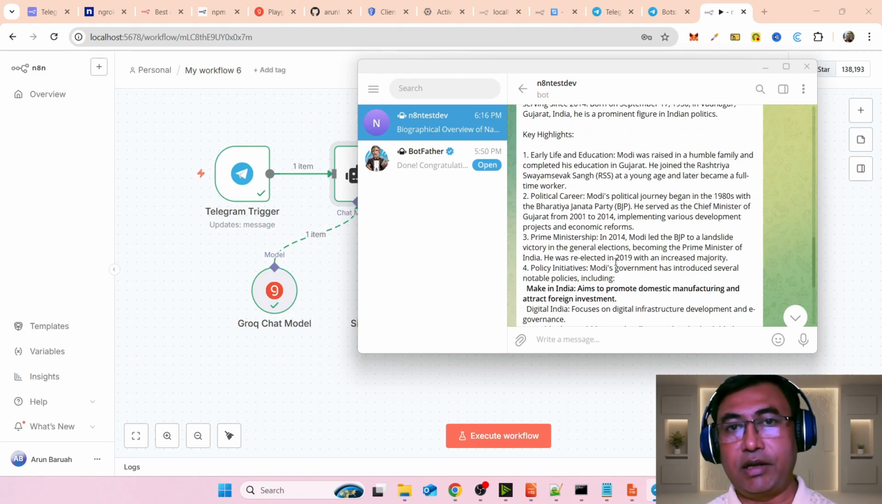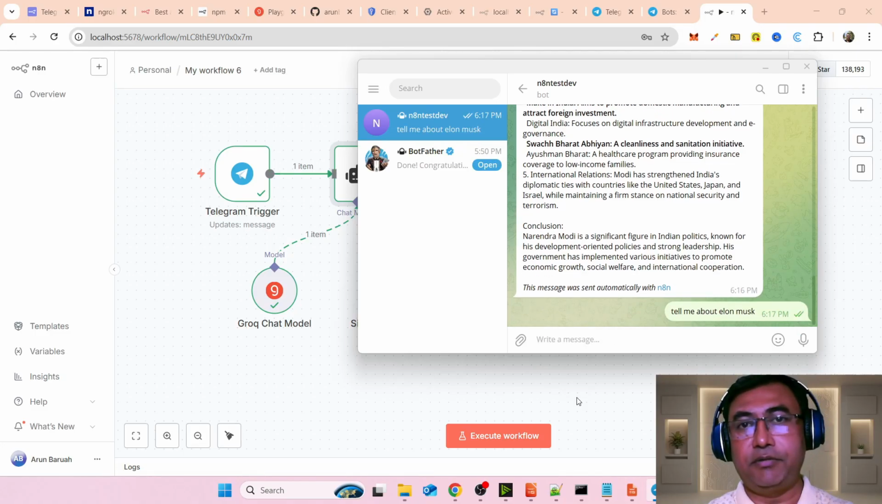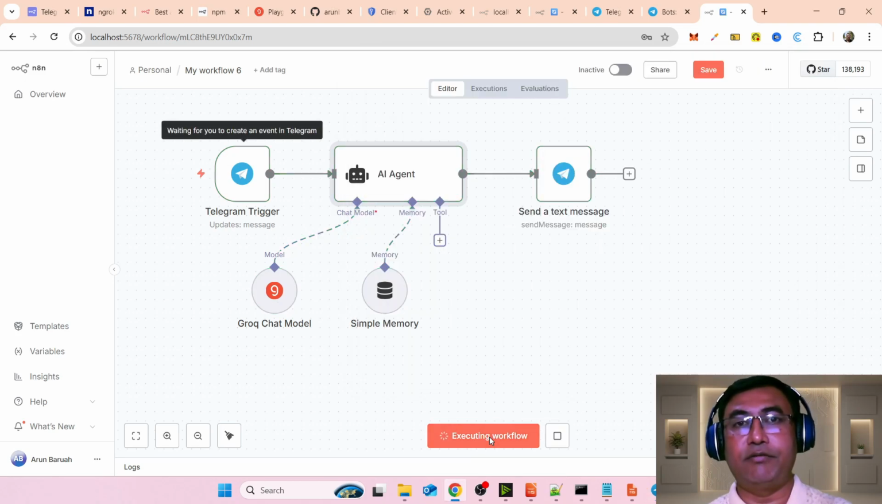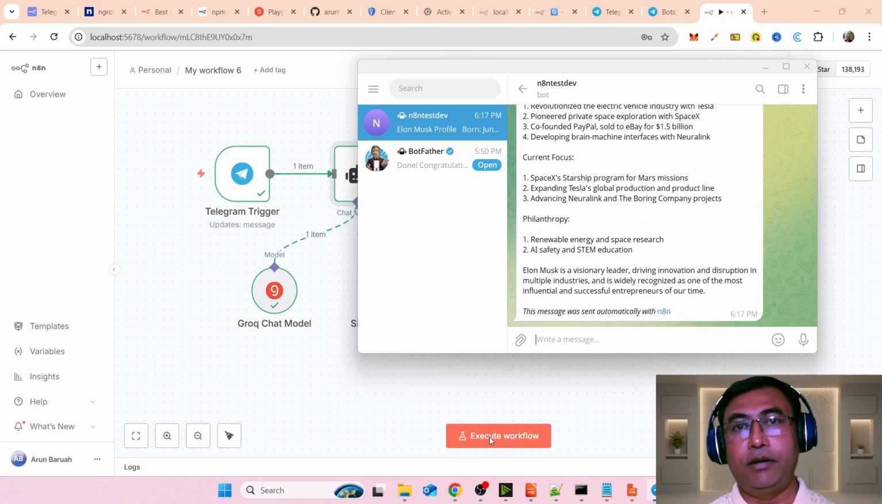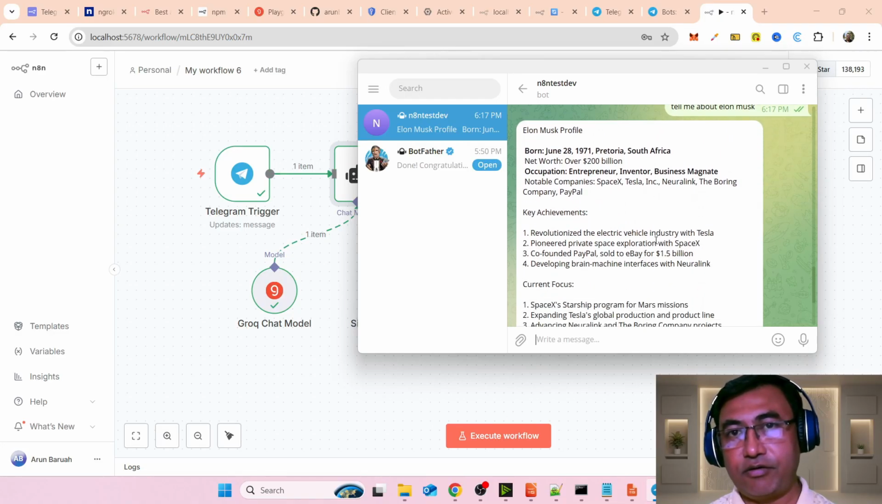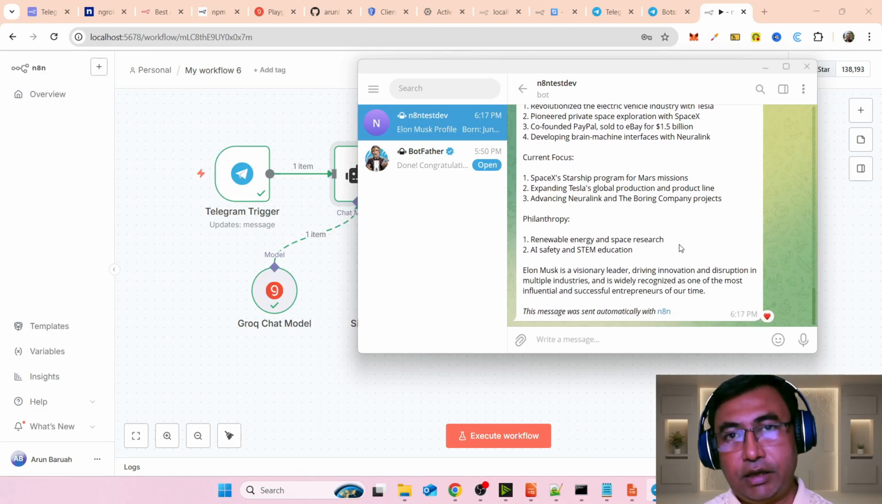Okay, let us do one thing. Again, we ask, tell me about Elon Musk. Let's see. Oh, we need to execute that workflow. Yeah, this model has actually done better work. So yes, one important thing we learned is that, of course, the model response matters, as well as you need to know prompt engineering. Okay, so this is it.